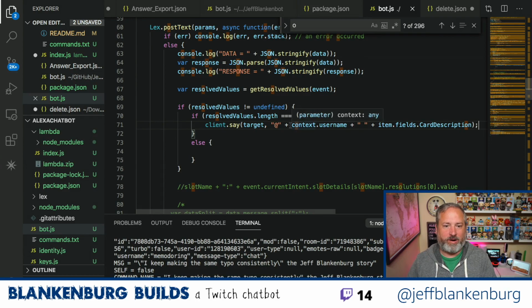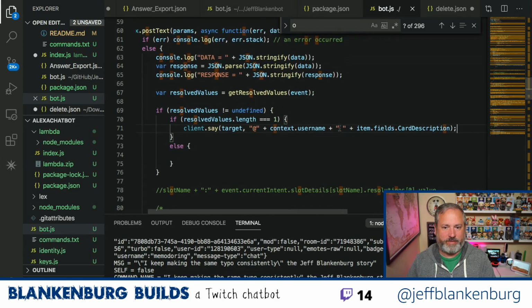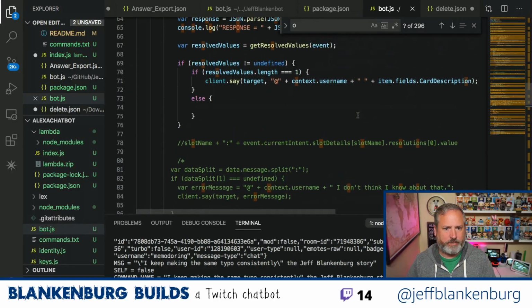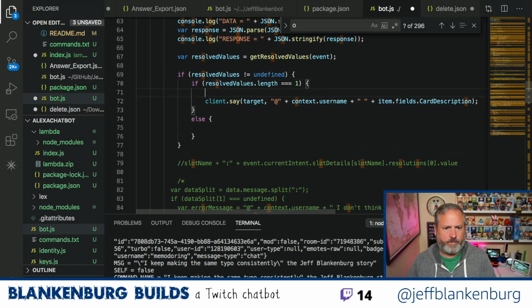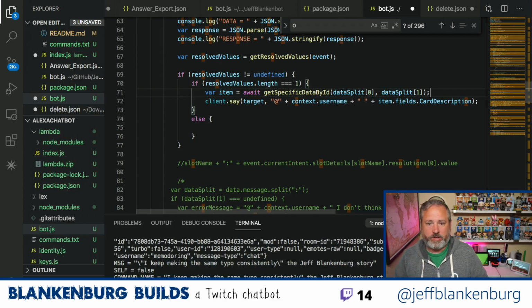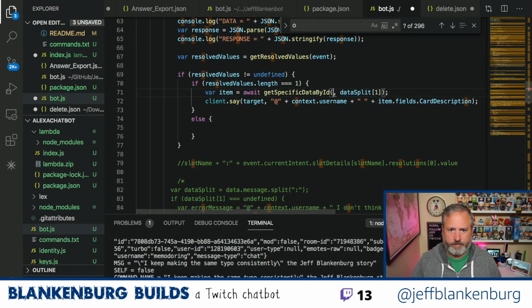So we're doing a context.username. All of that is good. And item.fields.card description. Did I make a call to a database in here that I missed? I did. So this is where I'm actually calling out and getting my real data. So the only time I need to call and get my specific data is when I actually know what their data is. And so this is going to be data 0 was the table name. So we need to figure out how to get that out of our new object.